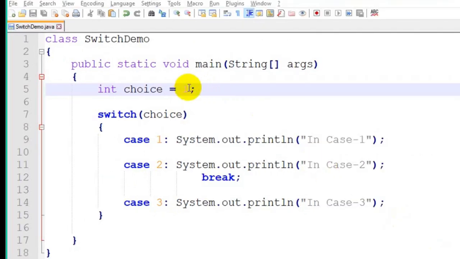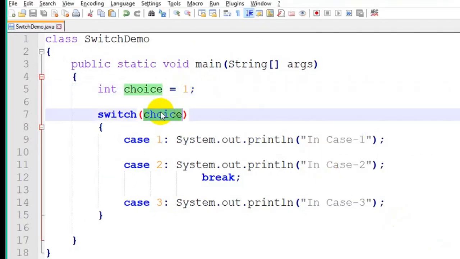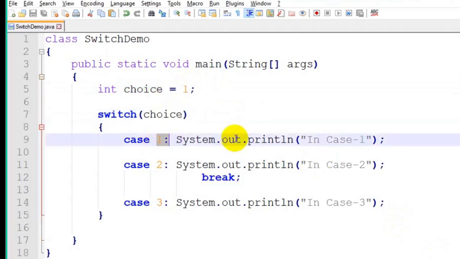Yes, sir, the choice is 1. So when the choice here is 1, is 1 equal to 1? Yes. Case 1 will get executed, and the remaining block, case 2, also will get executed automatically.